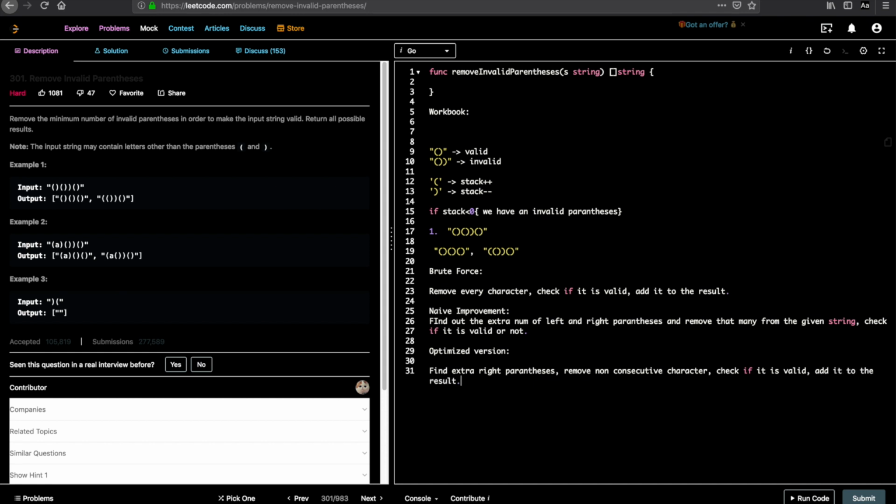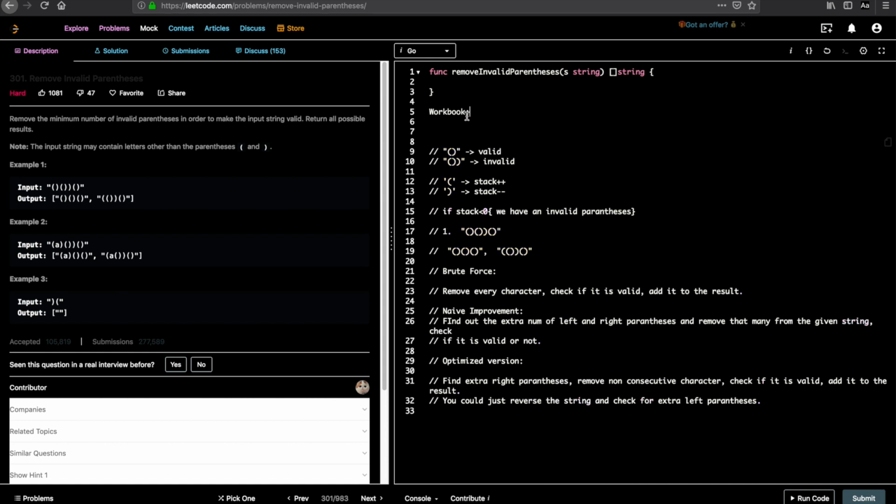So another extra improvement: we are doing the right parentheses. What about left parentheses, right? So instead of having custom logic designed to do the same thing, you could just reverse the string and check for extra left parentheses. So this gives the optimized result we are looking for. What do we do? Let's comment all these things out and let's start coding.